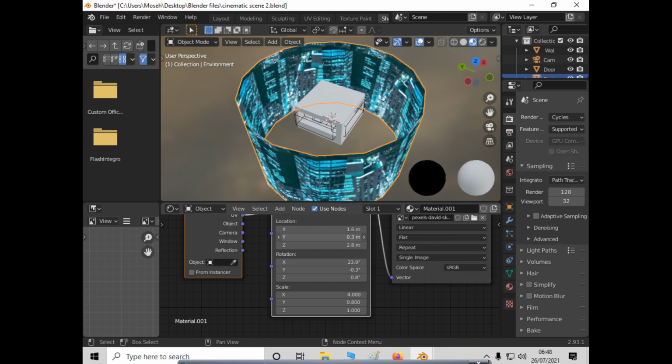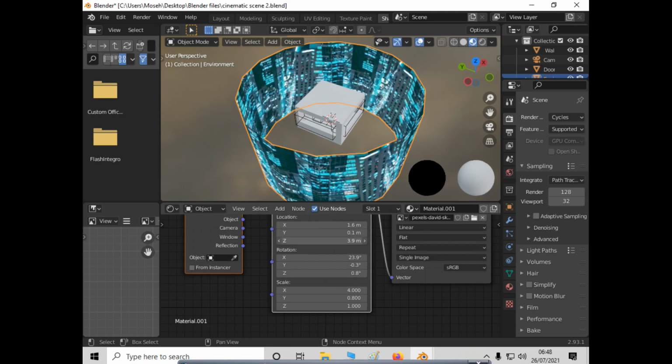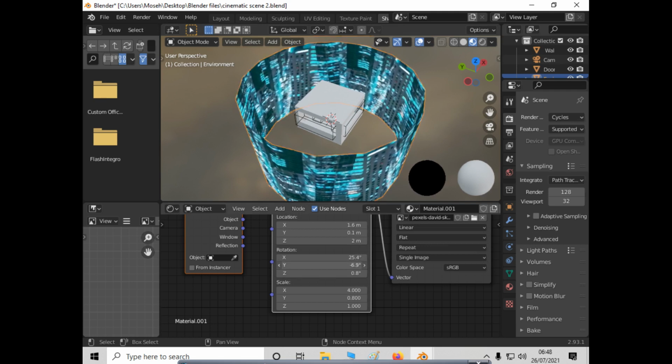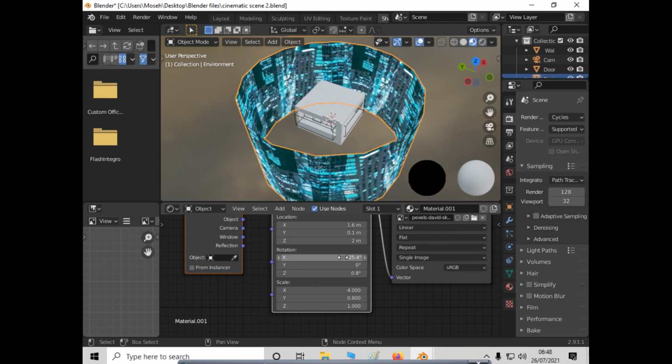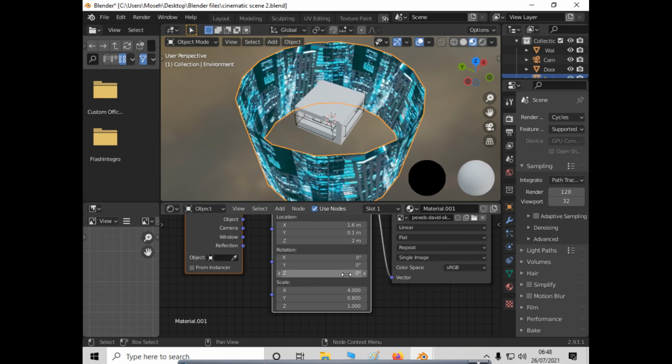The y-axis, I think that's fine. The z-axis can't change it because it's already aligned on the z-axis. And let's play around with the rotation. I think the rotation, let's put it at 0, and also on the x-axis let's put it at 0, also on the z 0.